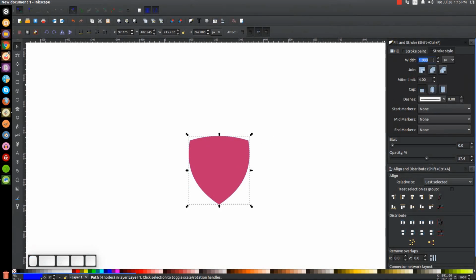We'll go to the Stroke Style tab. We'll make that line bigger. I'm going to try maybe a 20 point stroke.